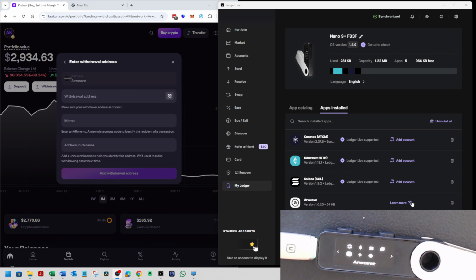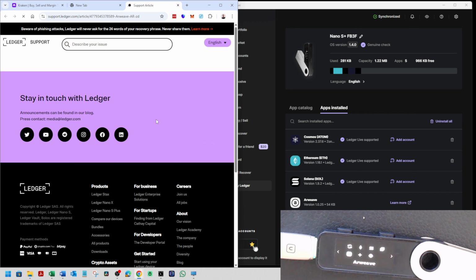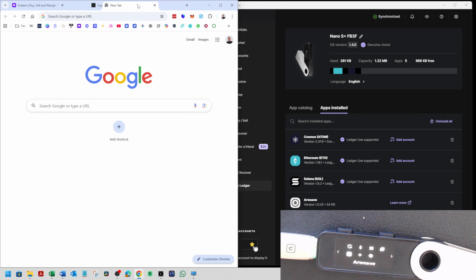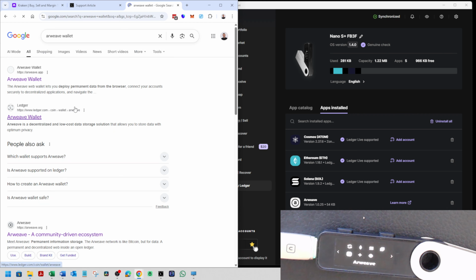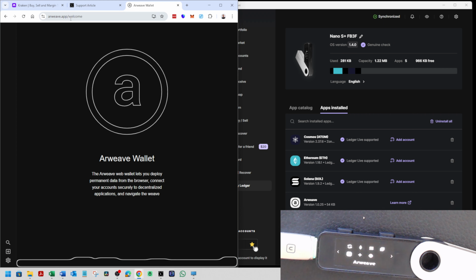And when I click on learn more, it takes me to the Ledger site, but they don't have any information on it. The page is empty. I think they probably forgot to add the details on the site. So what I can do is I can open up a new screen and look for the Arweave wallet. So the Arweave wallet app, official app is this one here. It's arweave.app. So what we have to do is connect your account securely.